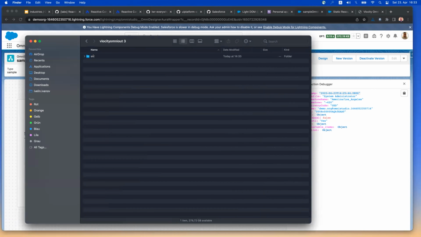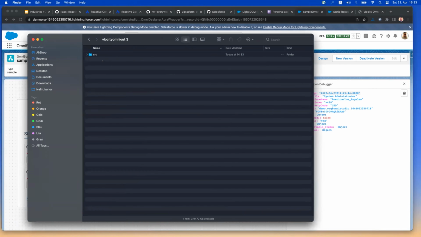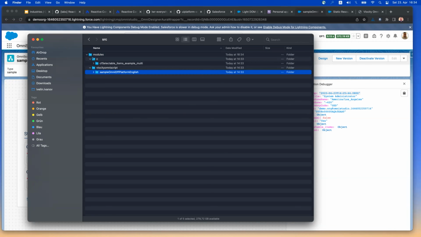So what is inside that folder? It will have a similar folder structure as our starter project, but under modules, you'll see that we have velocity-omniscript and my sample OmniScript is here. And we have another folder, the C folder. So all the custom components that you use or overrides of certain elements will be coming under the C folder.